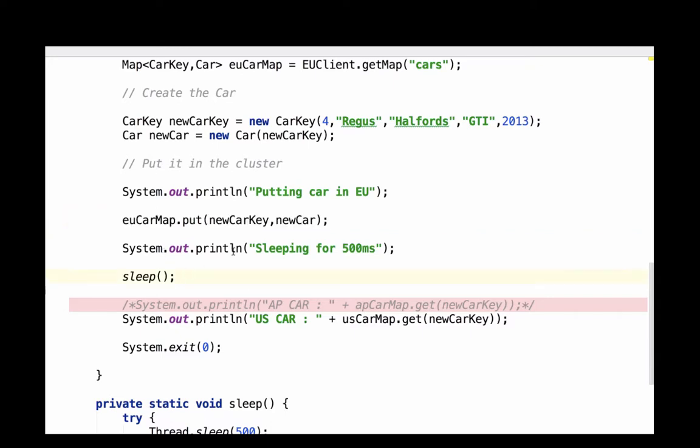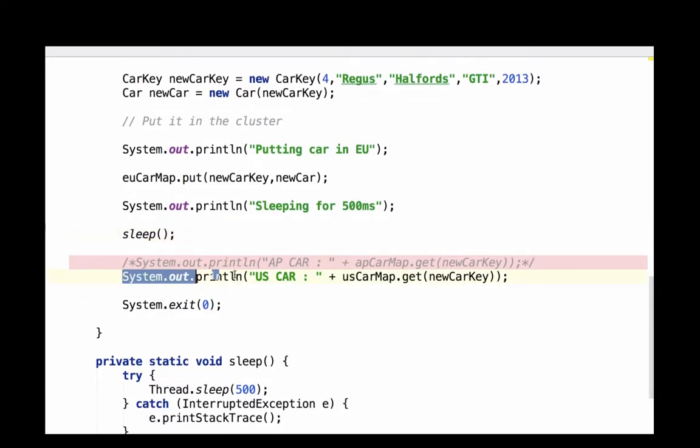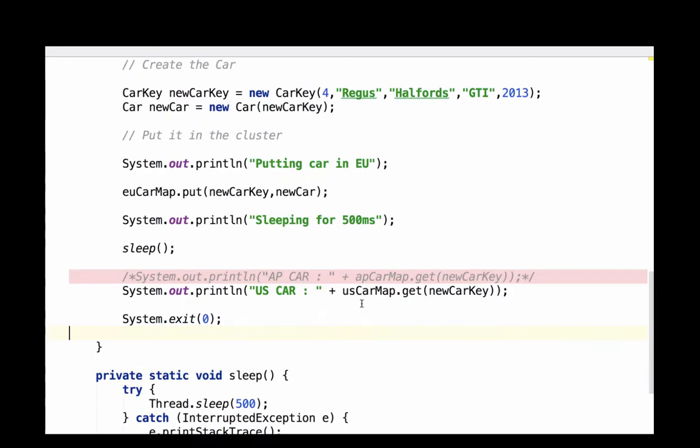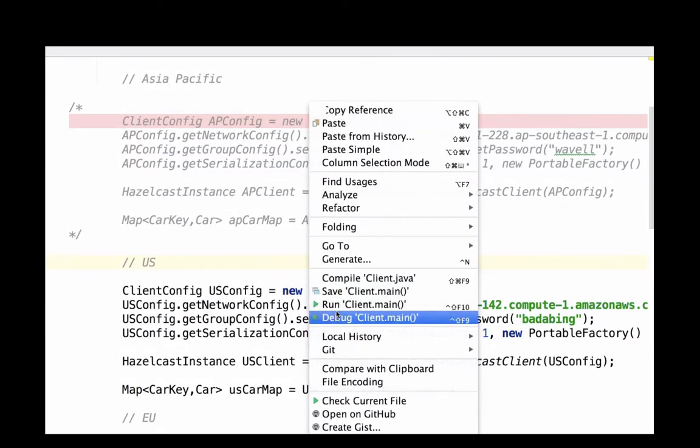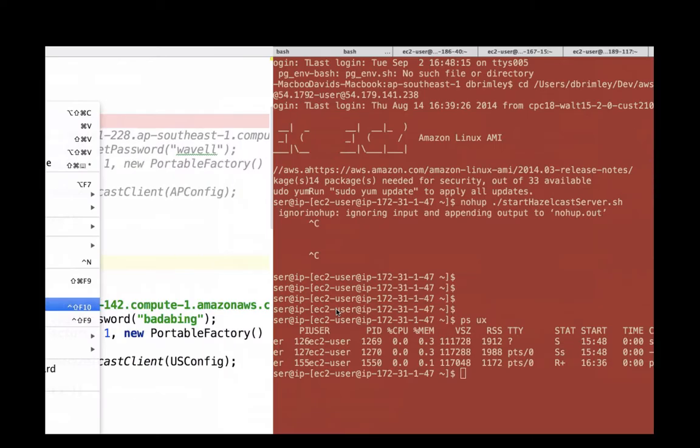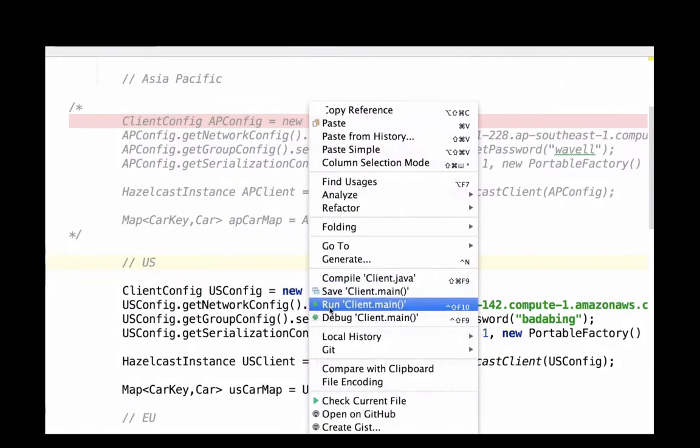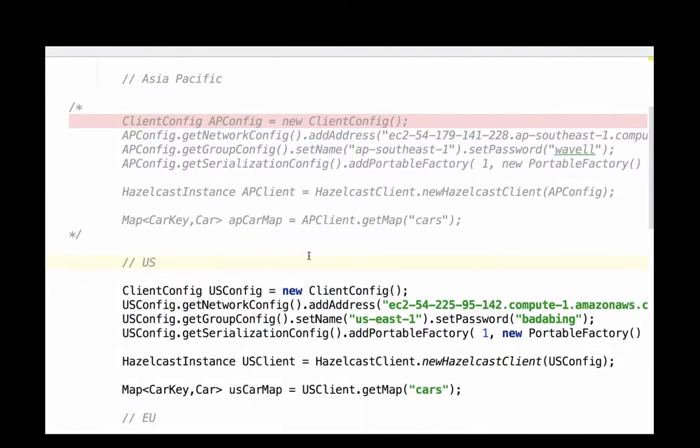Okay, and then I'm going to wait for 500 milliseconds. Replication goes through very, very quickly, but I'm just going to wait for a second, and then I'm going to try and get that same record out of the US car map because it should have replicated across at that point. So let's run that now, and let's see what we get. So if you recall, we were running with 8 records in the cluster.